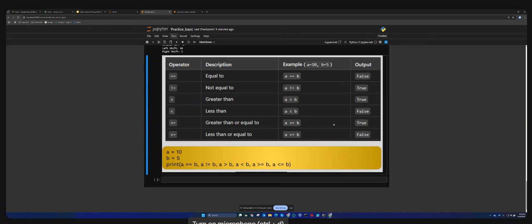Okay, these things: less than, greater than, equal. A is greater than 5, yes, true. A is less than b, false. You have all these examples, and you can type them and practice.